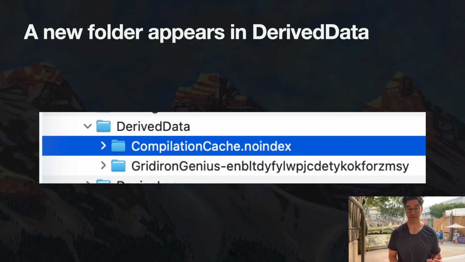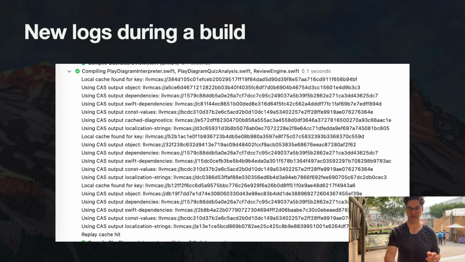Then try running a build and then go to your derived data folder and have a look inside. What you'll see is a derived data compilation cache.noindex file. And that's where everything in the compilation cache is stored. Normally you would see a folder for every app that you've built, but with the compilation cache, you'll only see the compilation cache.noindex. Now that your build's done, go back to Xcode and have a look at the logs. You may have to build a couple of times.